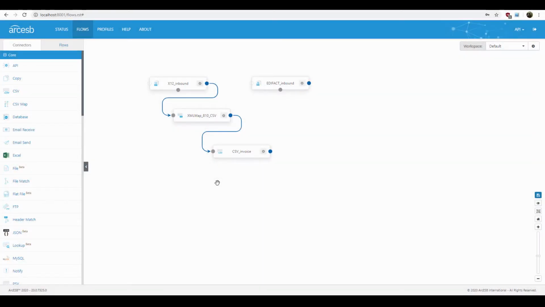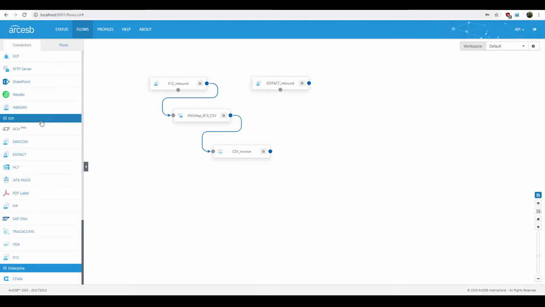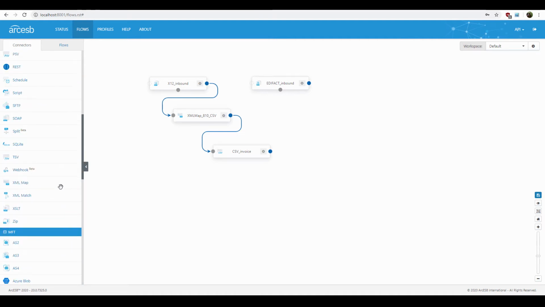For the first two steps, namely modeling data as XML, Arc has many connectors that translate between XML and a specific data format, like the X12, Edifact, and CSV connectors. Also, Arc automatically formats data pulled from databases and other backend systems as XML. For the third step, mapping between XML structures, Arc uses a single connector, the powerful XML Map Connector.